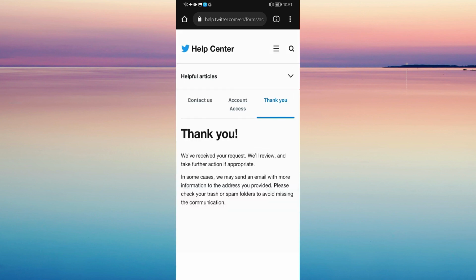If you haven't really violated any Twitter rule, then this method should lift the ban or suspension of your account. Twitter should reach out to you via email soon after you submitted your appeal.